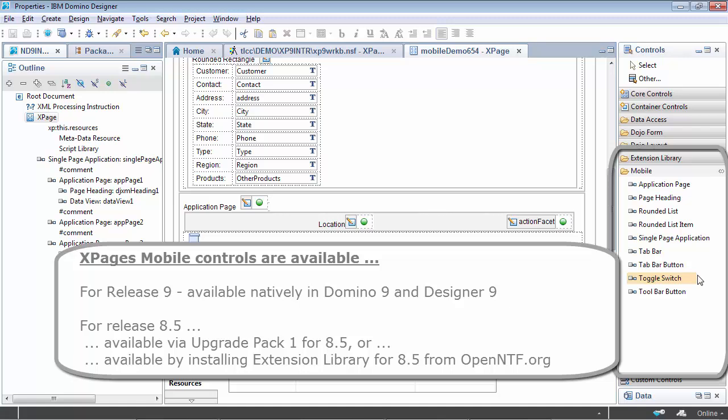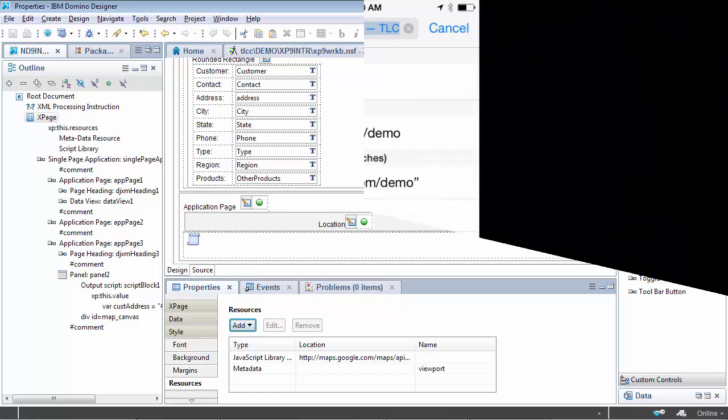We have a course that's devoted to this, our Mobile XPages development course. So you might want to check that out as well as a great way to get up to speed quickly in this very exciting development area.